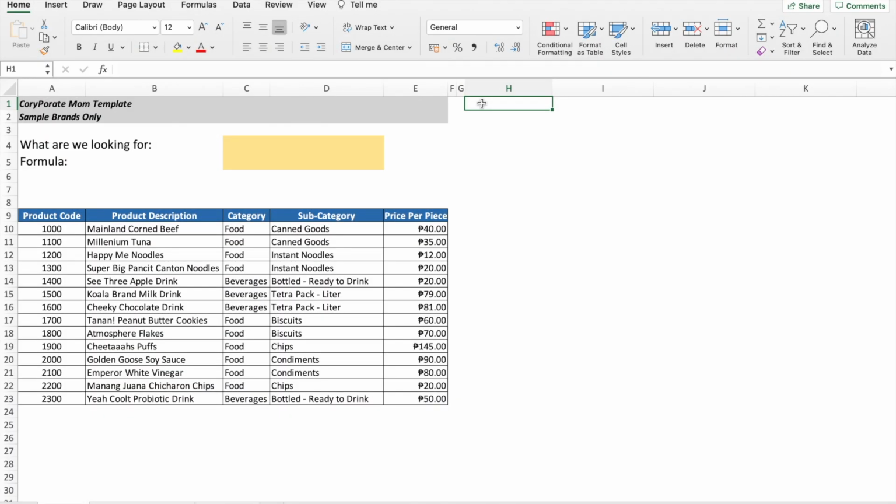Let's now simulate the lookup function. We want to know what is the product description of product code 1500. You might notice that I've already sorted the product codes in ascending order. We will put our formula in cell C5.